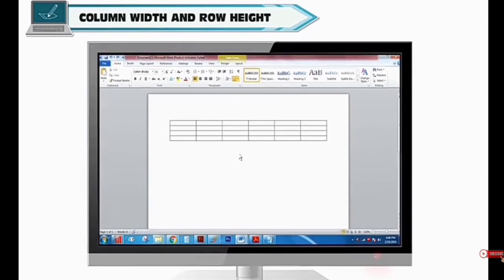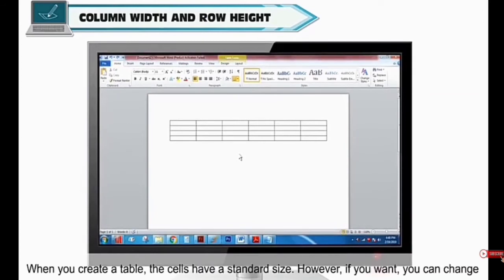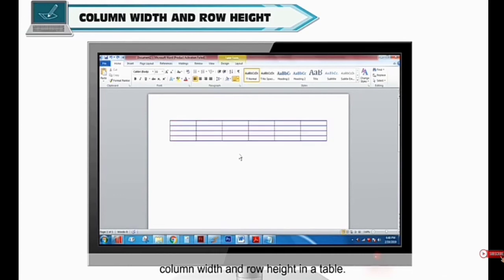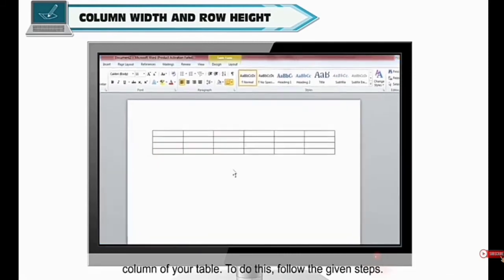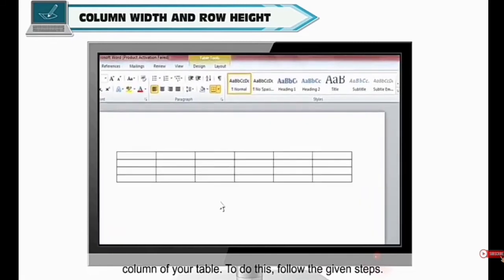Column width and row height. When you create a table, the cells have a standard size. However, if you want, you can change the column width and row height in a table. Suppose that you need to increase the size of the first row and decrease the size of the first column of your table. To do this, follow the given steps.